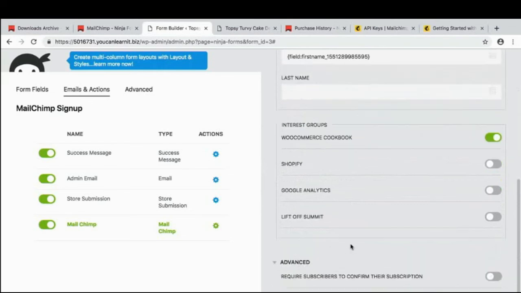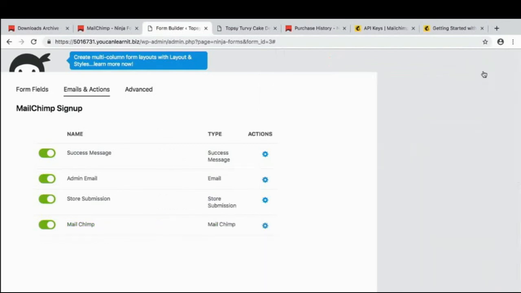There's one advanced setting I want to show. If you want to have a list with very good open rates, and you want to make sure users aren't entering dummy email addresses, make sure subscribers confirm their subscription. Let's go back up, and we'll click Done.